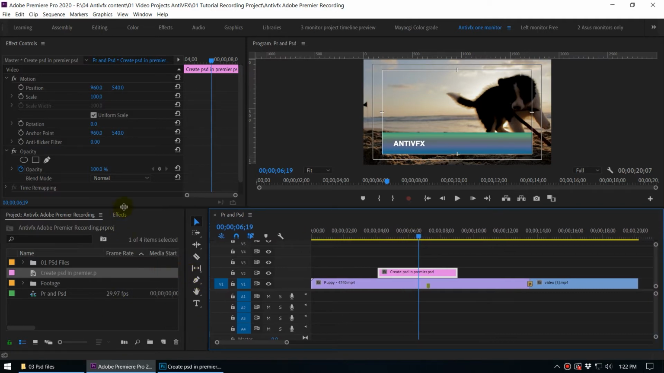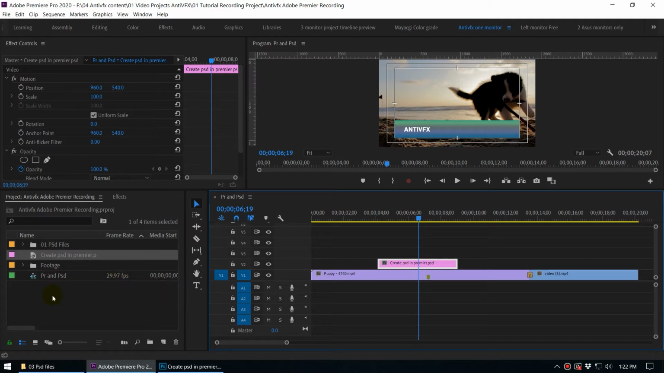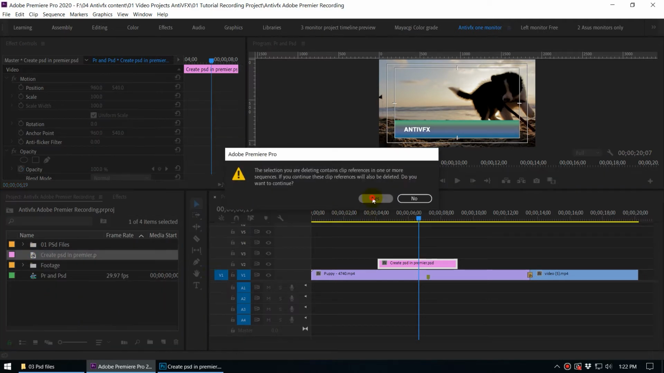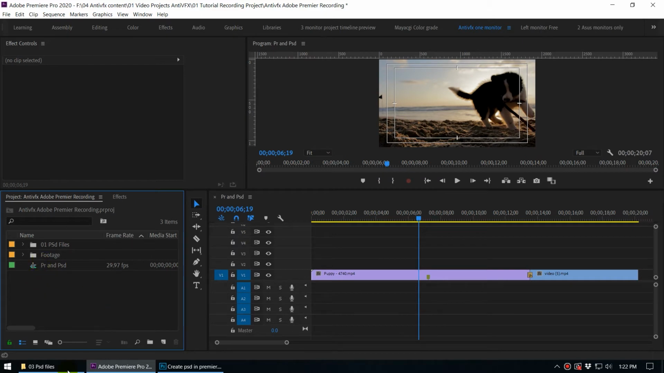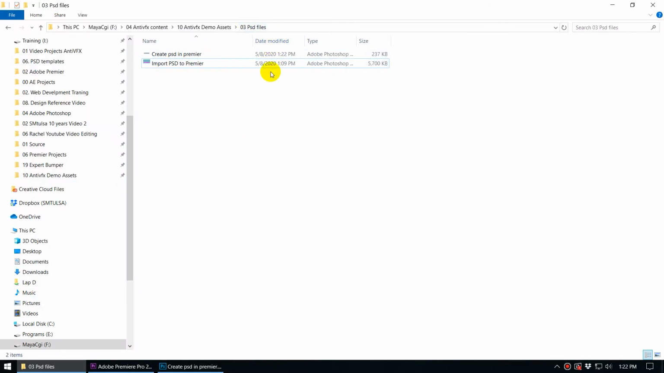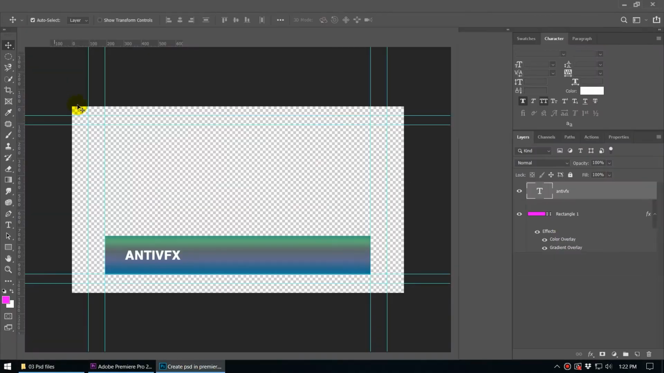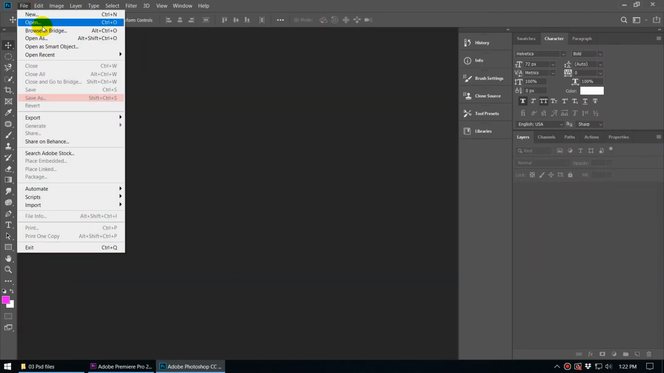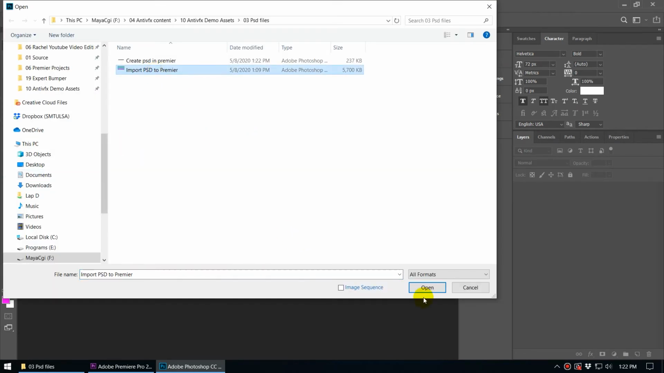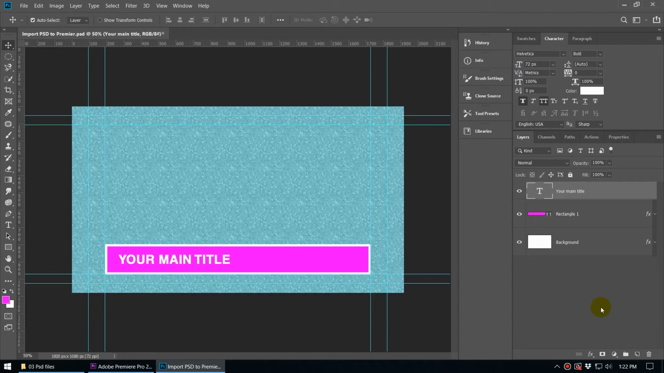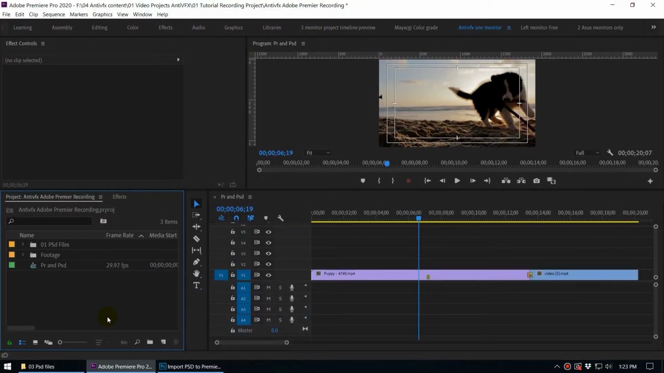The next method is you can import Photoshop files directly to Premiere. I'm going to delete this file and click yes. And if you go to my Photoshop files folder, you can see this Import PSD to Premiere graphic that I created earlier inside Photoshop. So I close this and I open that graphic, Import PSD to Premiere. This is a basic graphic that I wanted to show you the basic concepts when you import Photoshop files to Premiere. So we have a background layer and a rectangle layer here, and this is a simple title like this.